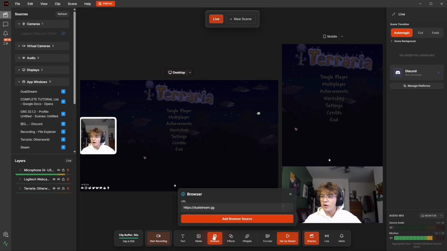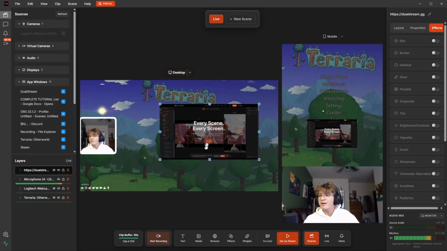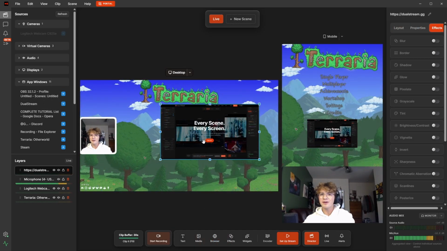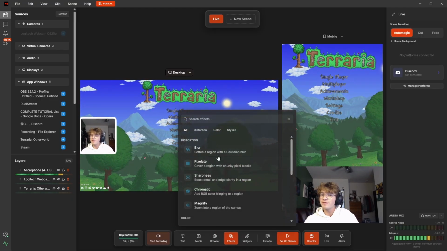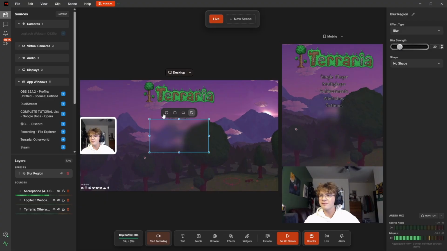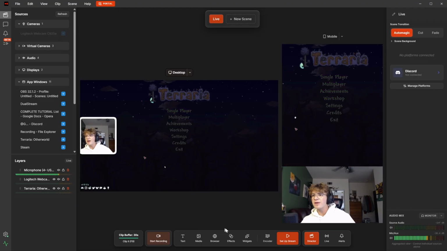You have browser sources, so any program that needs a browser source to work, you can go ahead and add it straight into the program. I have DualStream.gg pulled up. Going to go ahead and delete that too. If you want an effect, but you don't want it on a specific source, you could take it from this effects panel, and you can size it however you want, put it wherever you want. That works with every effect that we have.